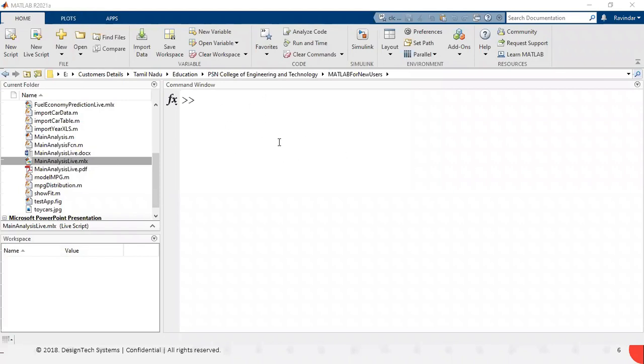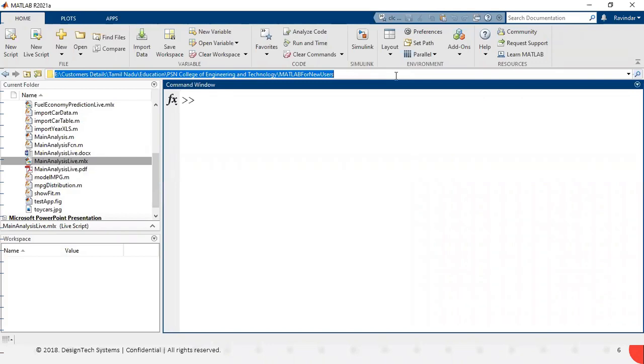This is the default window. First of all, I will discuss the current folder. In the current folder we can access our existing MATLAB files, and we can also access files internally on the computer. This is my path where I can access my folder. Today I have customer details, Tamil Nadu education, PSN. These are folders, and I'm able to access this kind of data from the current folder.